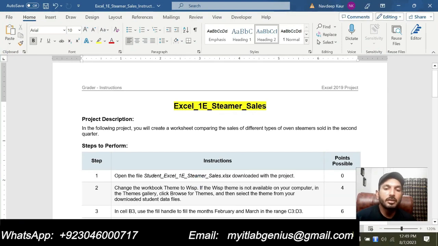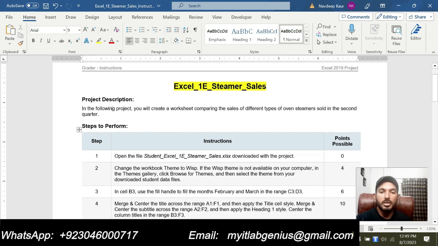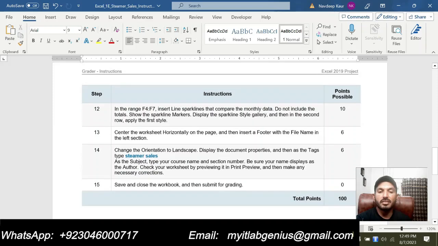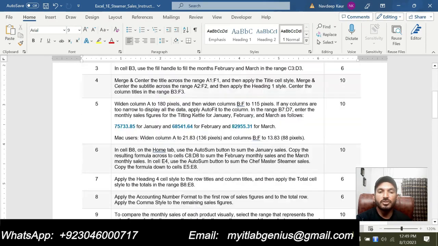The title of the assignment is Excel 1E Steamer Sales. At the start of the assignment you can see the project description. Basically this project description has nothing to do with the assignment, but I suggest you go through it so that you can understand the assignment well. The main part of the assignment starts from step 1, and the total steps to solve in this assignment are 15. So we are supposed to solve these 15 steps.